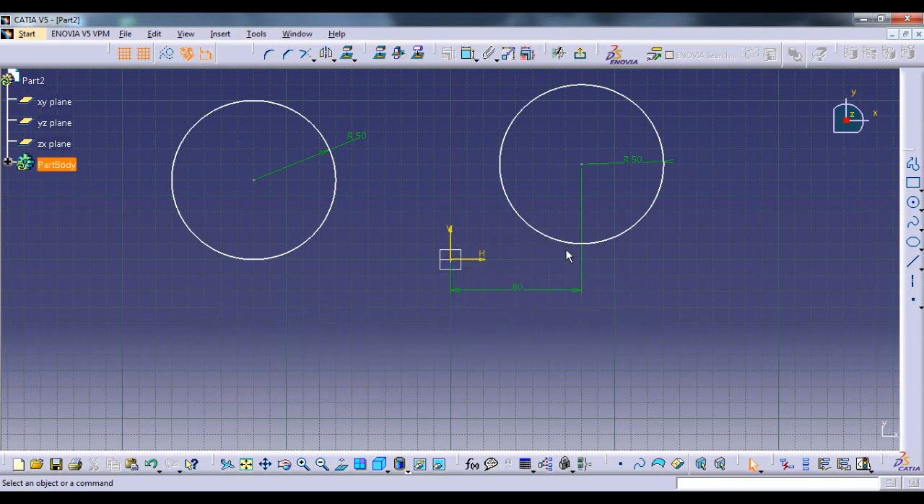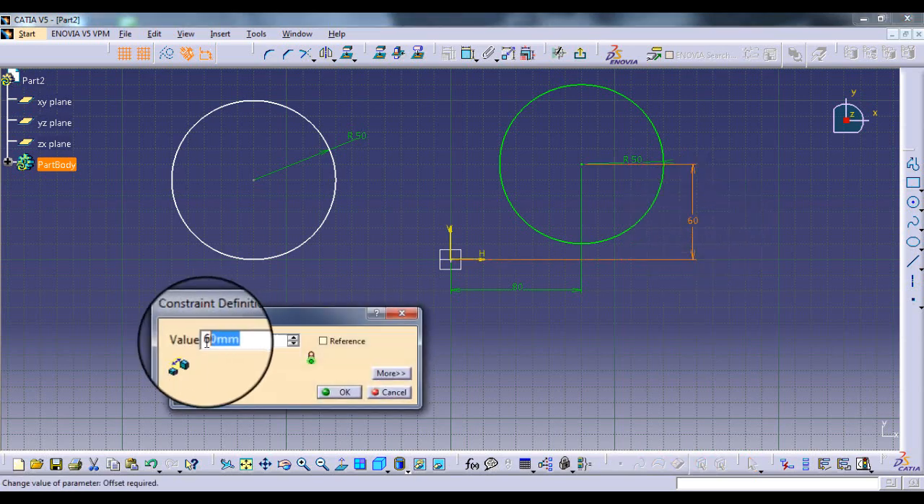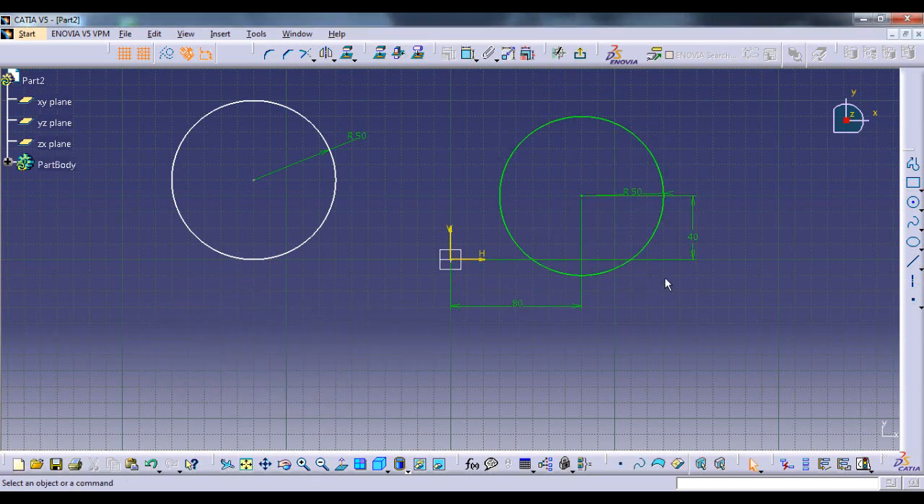We need the vertical distance to be 40 mm. So we will again click on the center of this circle, select this horizontal axis and click on this constraint command. We want this distance to be 40 mm, so we double click on it, enter 40 mm here and press the enter key. So this is how we can define the position of any circle that we have plotted.